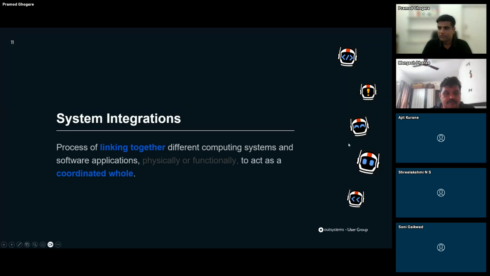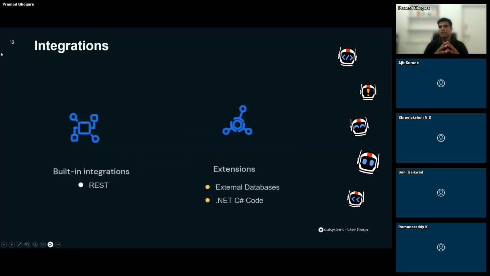For that, there are two types of integrations available. First is the built-in integration and another is the extension. Now, when it comes to the built-in integration in ODC, we have REST APIs. For example, we have data that is provided by the client or by external resources. They do not want to share their databases with us. They just want to share their data, and they also want some security while providing that data. So generally they provide the data in the form of REST APIs.